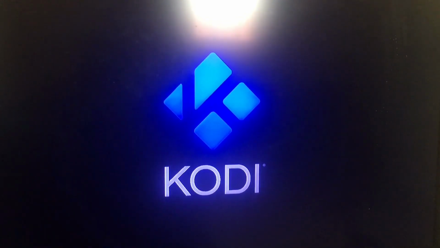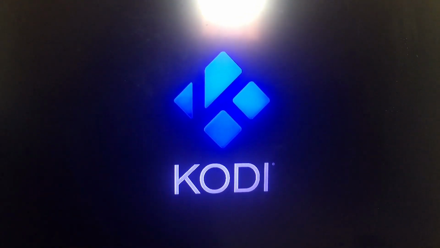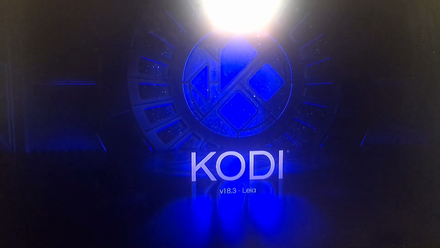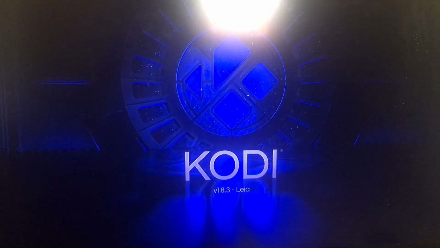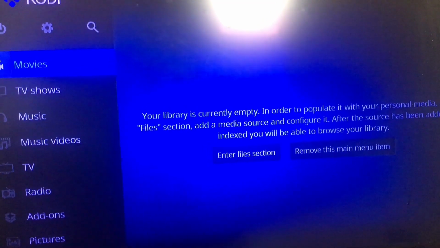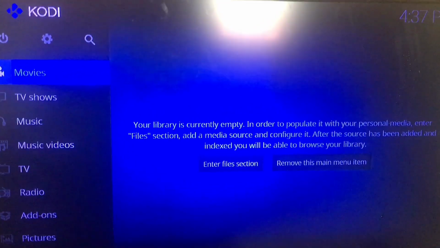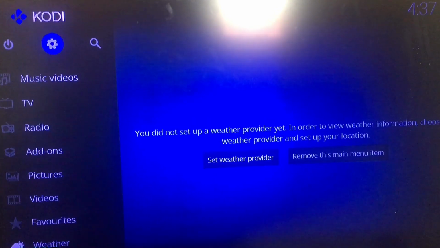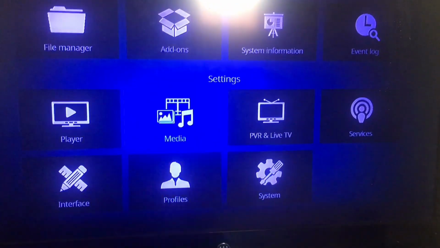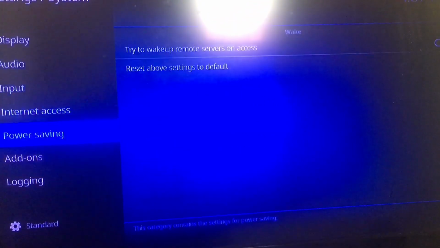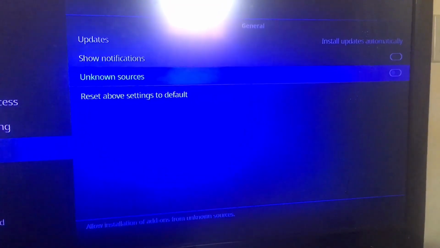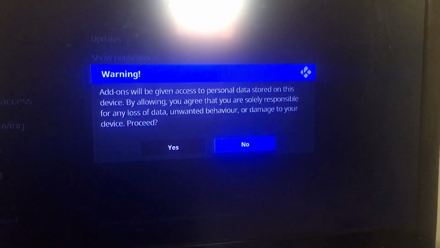It should take a couple seconds. Yeah. You know you got the right one. When you get right here, you see that settings thingy, circle thingy in the middle at the top? Go to that. Go to system. And then go down to add-ons. And then go to unknown sources and turn the switch on. And then click yes.